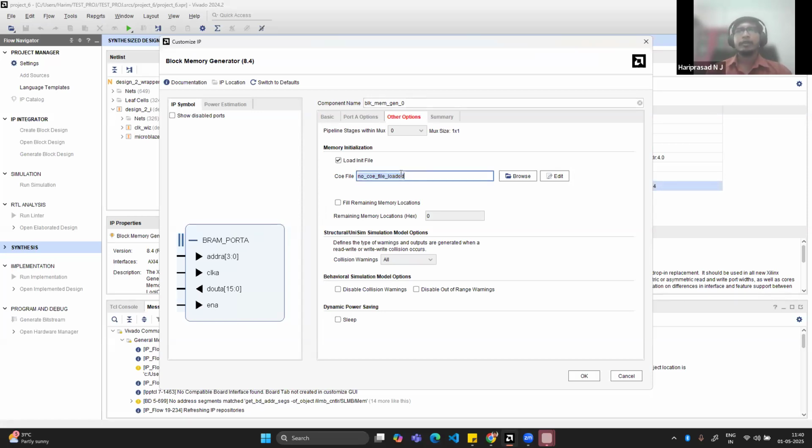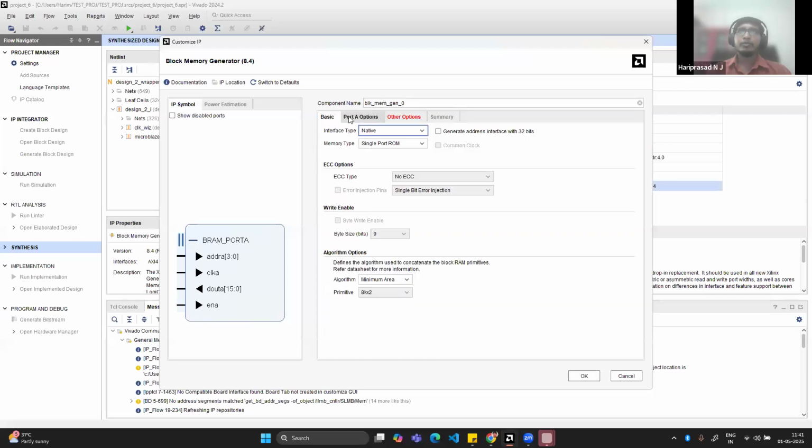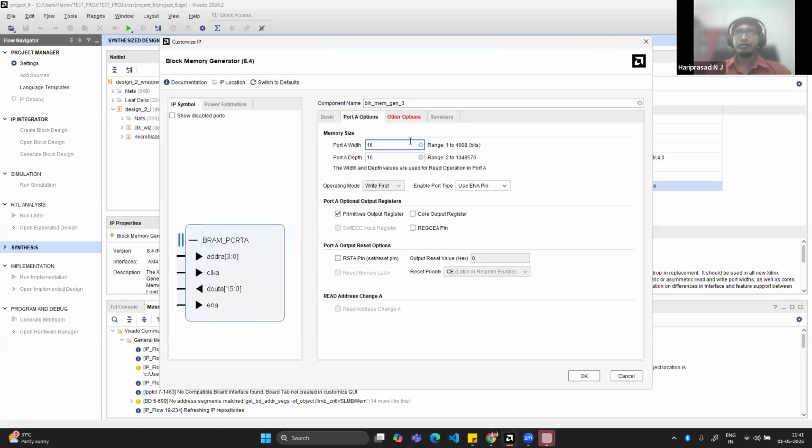For the COE file, there is a standard template. Nowadays a lot of Python scripts are available online. If you feed in the text file, it will generate the COE file, and it can be anything like bin file, hexa, octa. Any file can be generated. And here you can choose the width and depth also. Let's say for port A, how much width it should be and how much depth it should be.